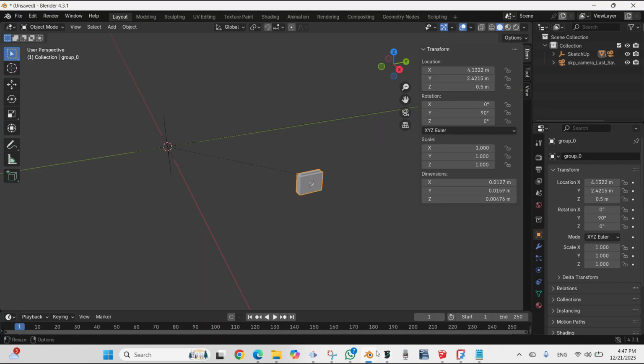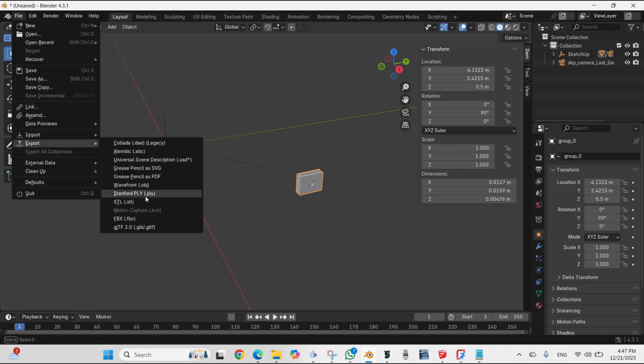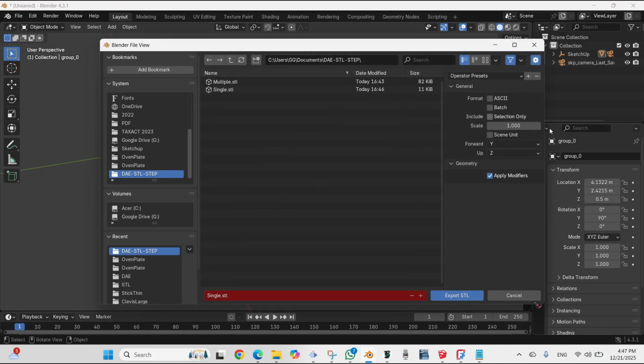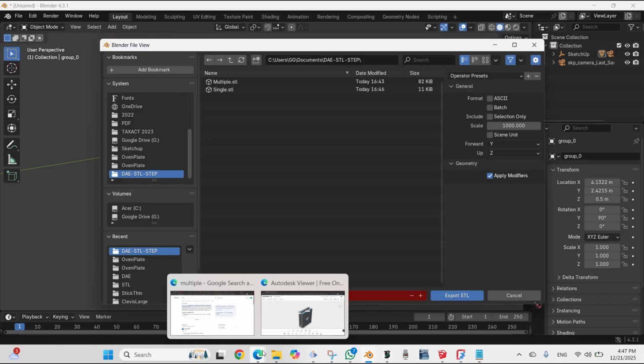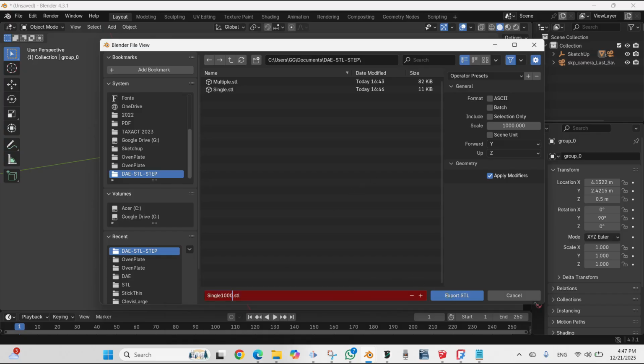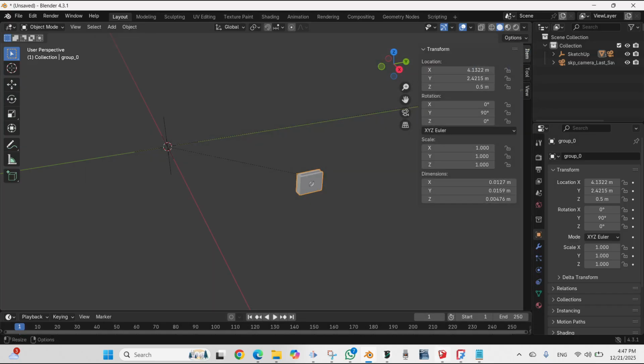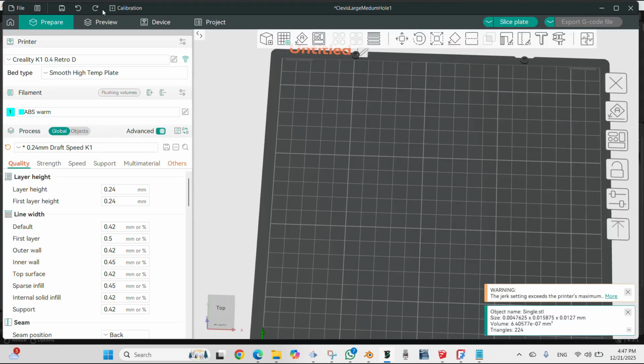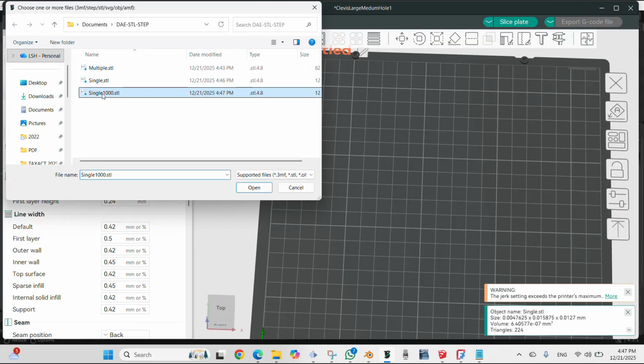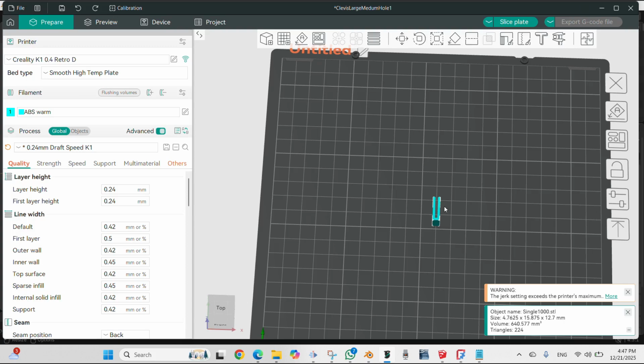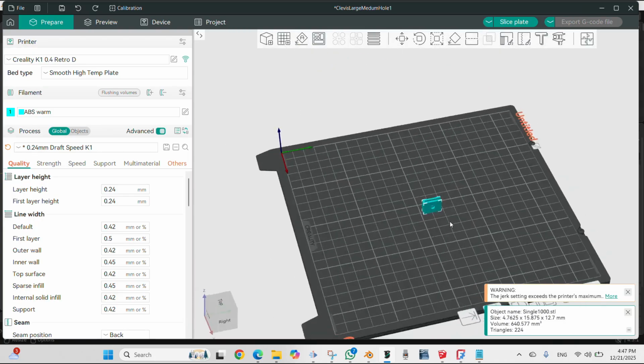In order to resolve that, we will go File, Export again. We'll do STL. And now we'll change the scale to 1000. And we'll name it single 1000. Okay, let's go back to our software. Let's do an import, single 1000, and no errors. No errors, it came in with the right measurements, 12.7 millimeters. Now it's all good. Okay.